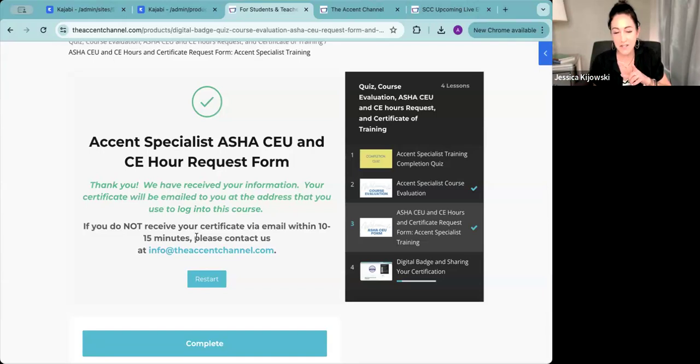The other thing I want to mention is this automated certificate does not look amazing. It's meant to be shared on social media. It's meant to be more of a digital badge, and it's through Kajabi. If you don't like the way it looks, if you're looking for something that you want to hang in an office or you want to share on a website that looks better than this, send me an email and I will create a copy for you.